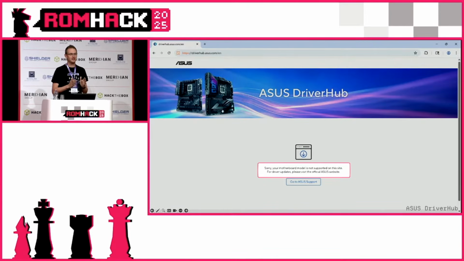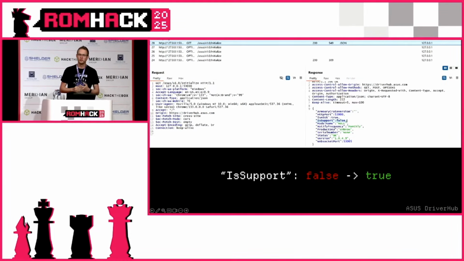But I'm also at a place now where there's interaction between the browser and what I now know is that local web server. So, using our favorite tool, Burp, I'll inspect the interactions between that client, the browser, and the local server.